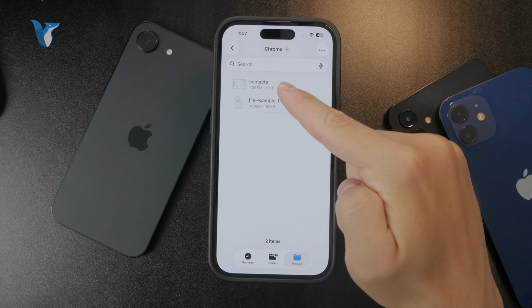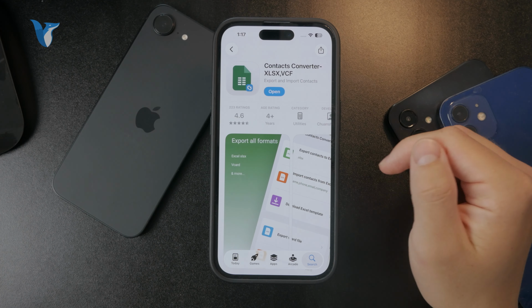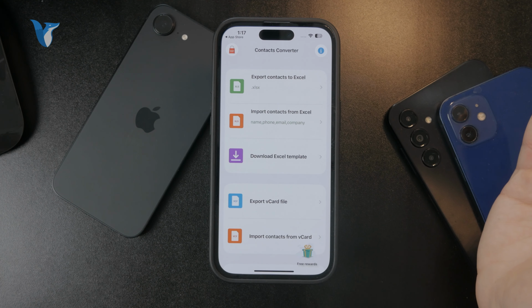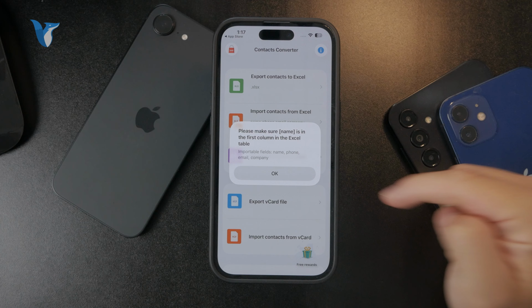And once you have the file in your Files saved somewhere in the Excel, you can use an app like this, which is called Contacts Converter. You can see XLSX and VCF. I'm going to link to that app below in the comments, but you need to get this application, and basically from these options you can choose to import contacts from Excel, and you can pick it like this, right?